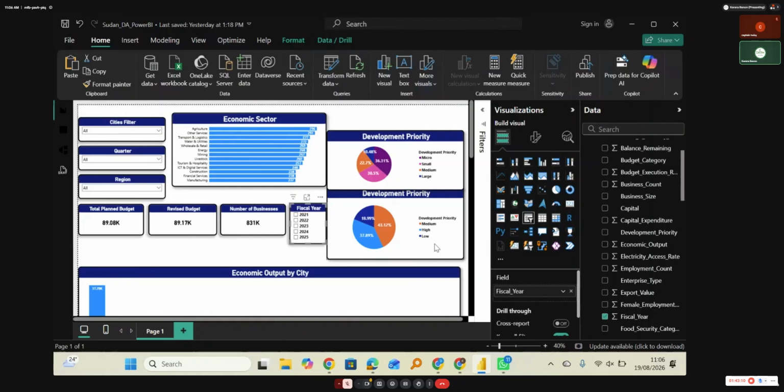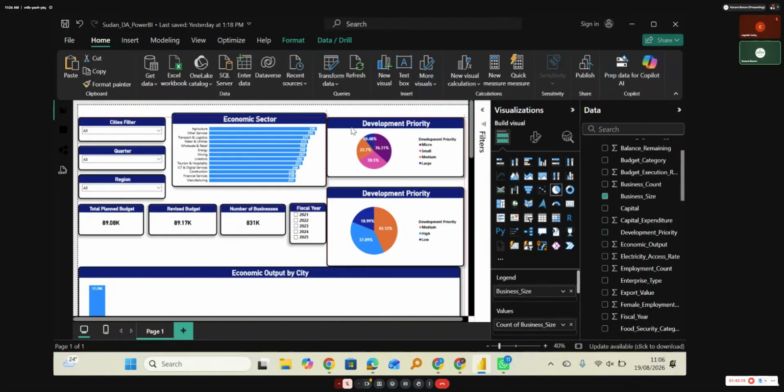From what we see here, it means that many businesses in Sudan are medium size, and others are, oh no, many businesses are small and others are micro. You see, it's very small. I need to increase the width on my canvas.